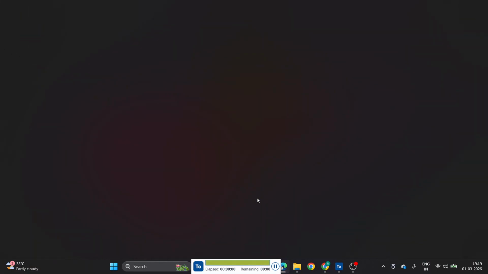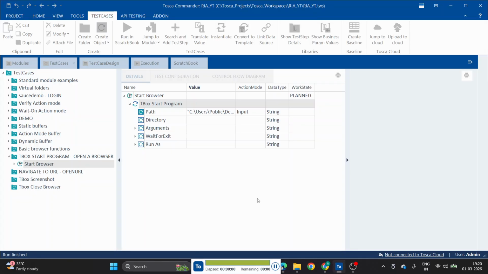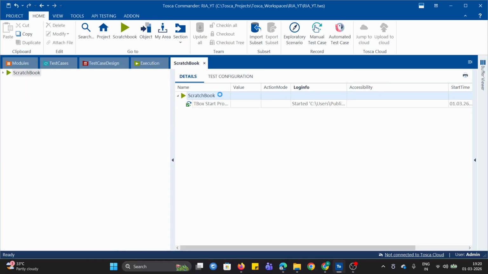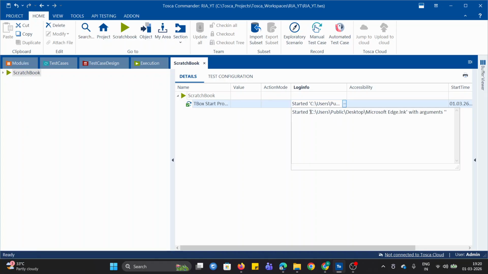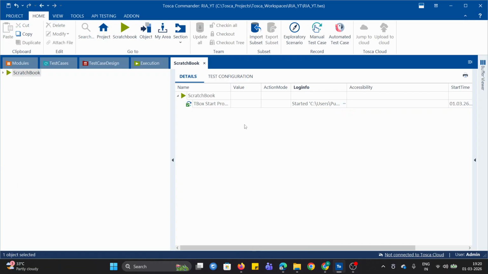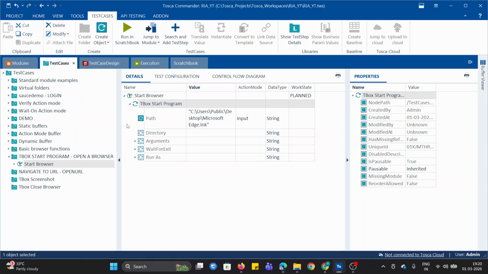See, it's very quick. You can even see the results here, the started path. This path is for our Edge browser, and as you can see, we have our Edge opened here. So this is how you can use this particular module to start any application in your system.